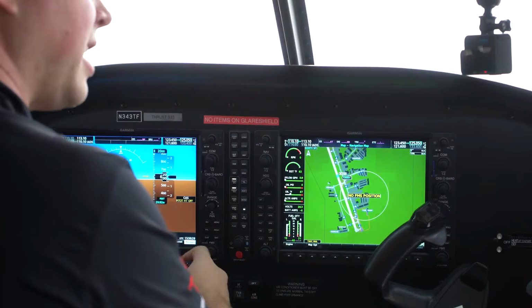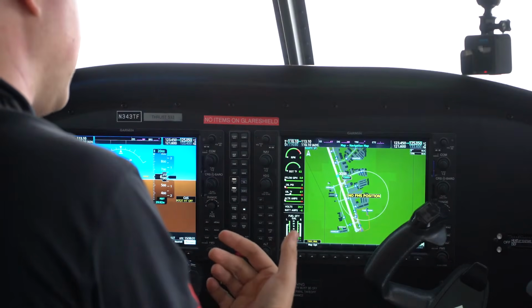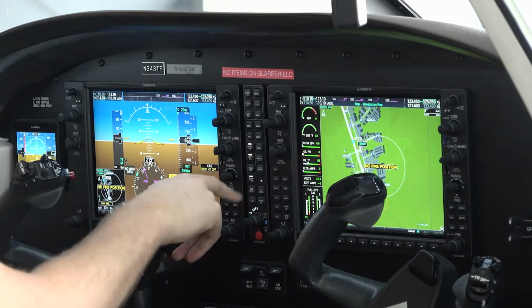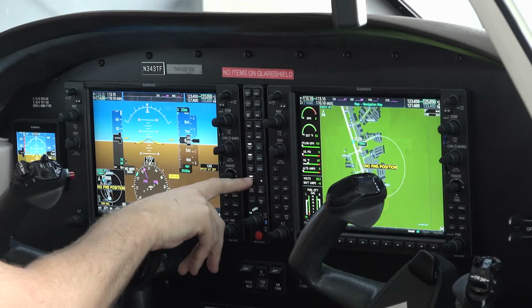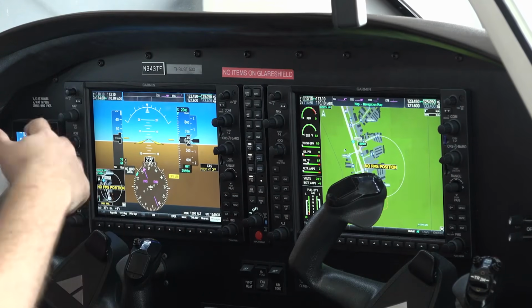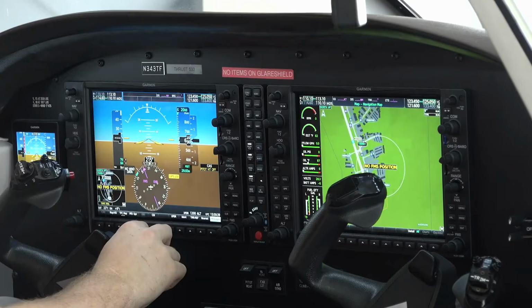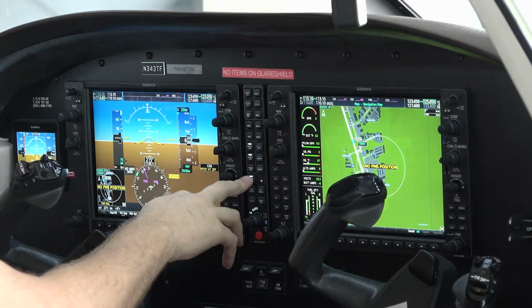If I wanted to make that announcement over the speaker instead of over their headsets, I'd quick press this speaker button here, which illuminates this annunciator, and the PA announcement would come through the speaker in the aircraft rather than the headsets.